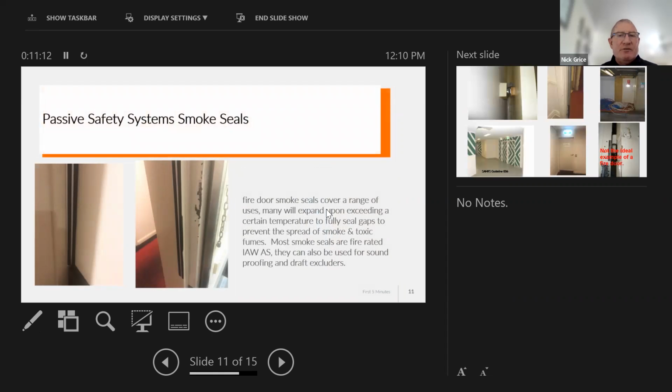So you've also got fire and smoke seals. Smoke seals go around the door frames. You can see in hotels and hospitals, a lot of them are damaged through trolleys and things. So really they need changing because they should fully seal the gap. Some of them actually expand with heat, and they can withstand 200 to 300, 400 degrees C, maybe more in some cases. It depends on the manufacturer's instructions of which ones have been used. They can also be used for soundproofing and draft excluders.